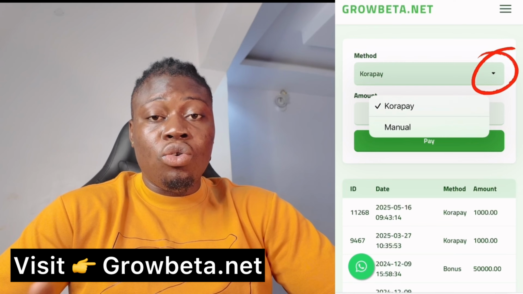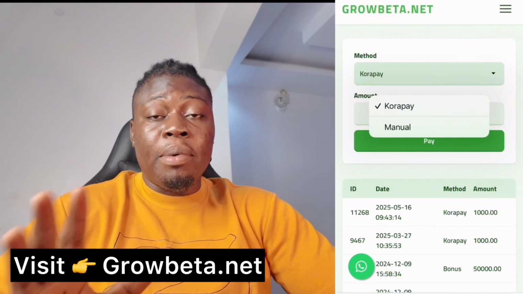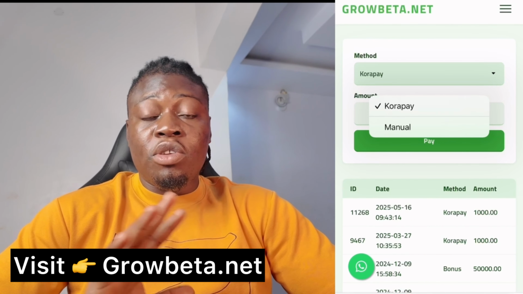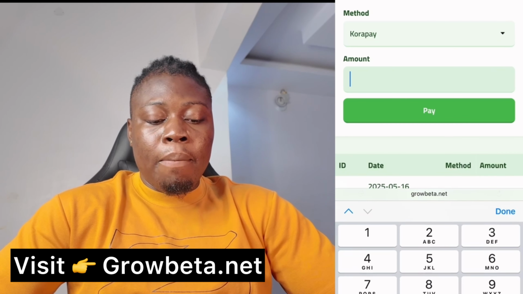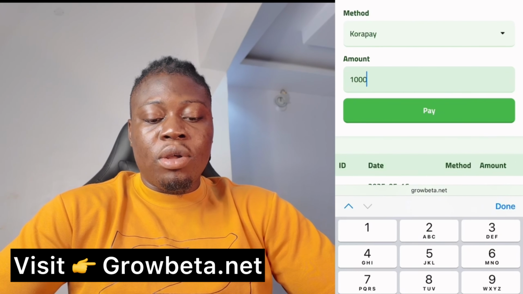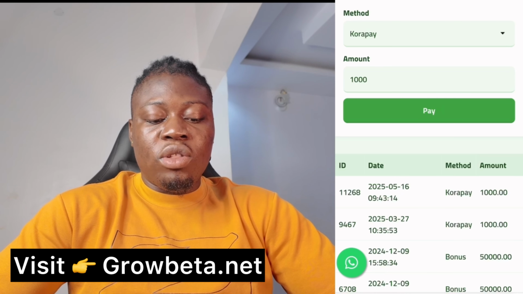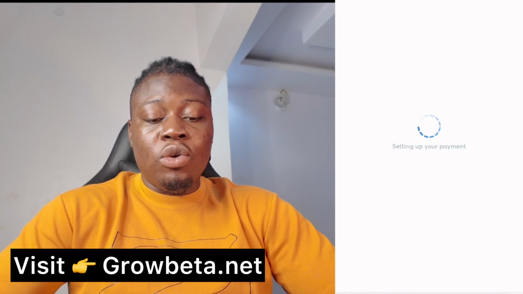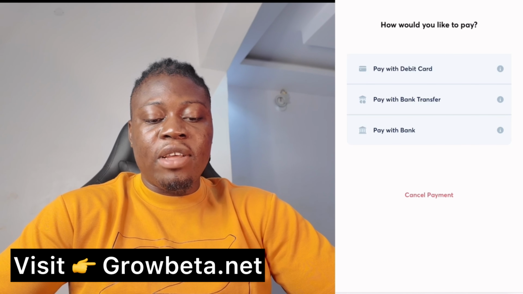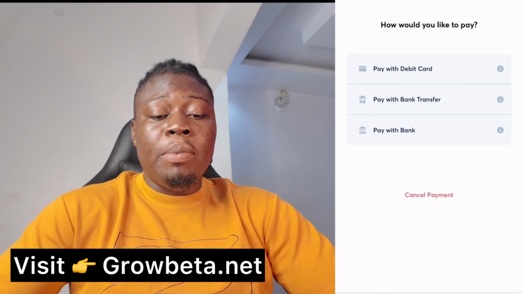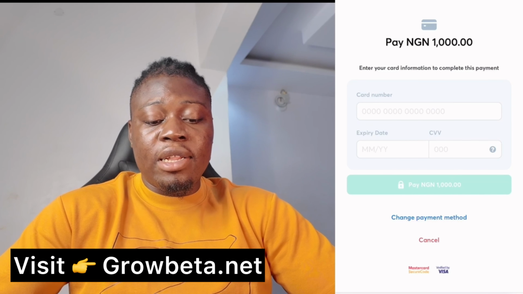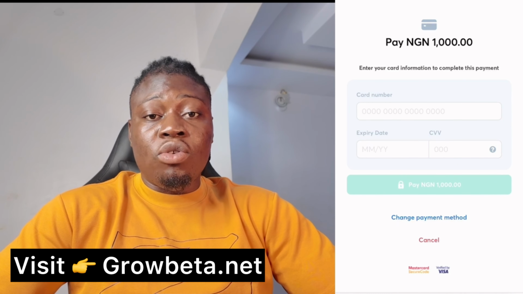Tap on it. The dot will show you two payment options on this platform, which are Kora Pay and manual, right? So I'm going to be teaching you guys how to use both of them. If you want to use Kora Pay, all you need to do is select Kora Pay, put the amount you want to pay, and click on this pay right here. And once you tap on the pay, Kora Pay is going to ask you how would you like to pay. As you can see right here, they say pay with debit card, pay with bank transfer, or pay with bank. If you want to pay with debit card, you just need to select it and put your card details right here, click on this pay, and your payment will be processed.